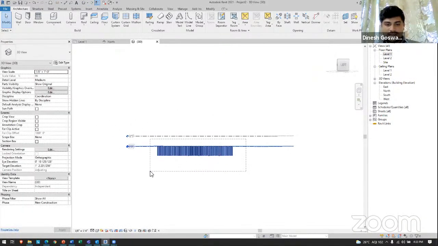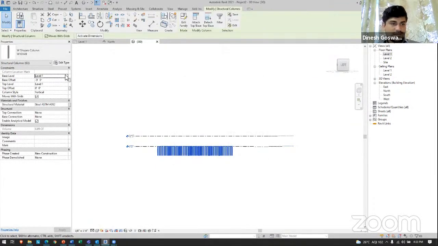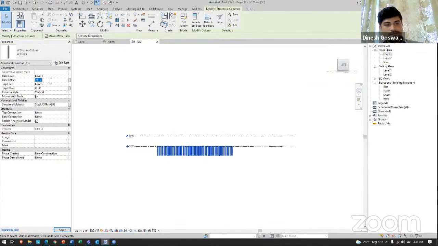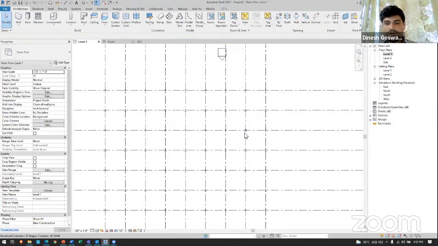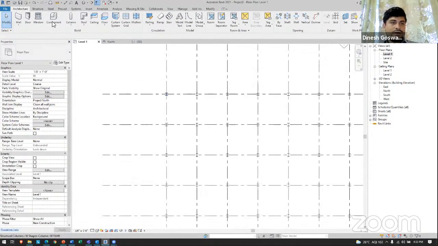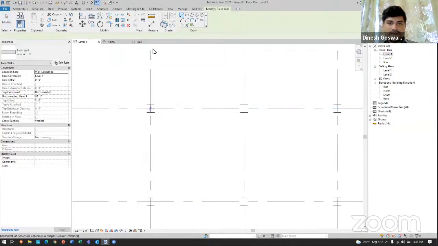So I'll just filter things out, and change their level from level 1 to the next level. You can see these are the columns that I have placed, right? So I can place a wall, or I can use this pick line, just like this.